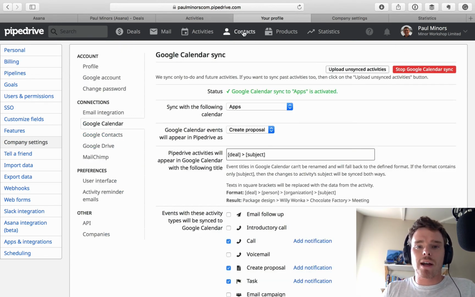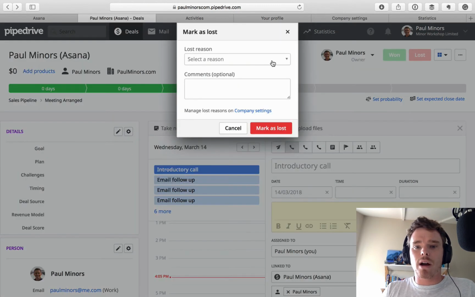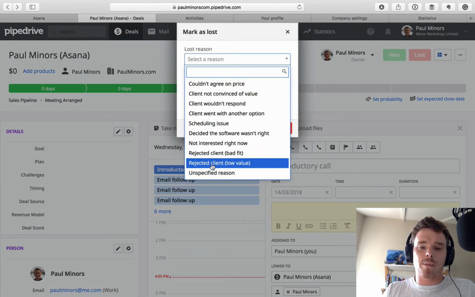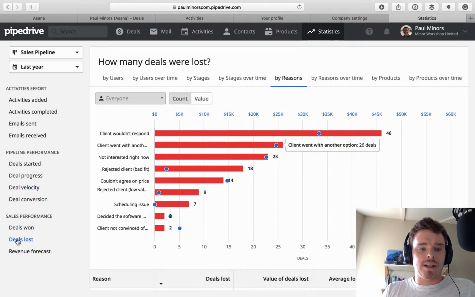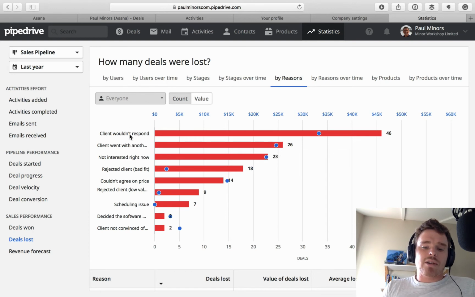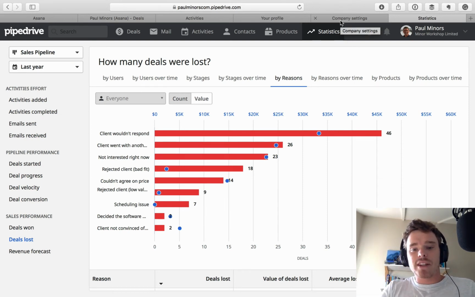Reason being, let's take this deal. If I mark this as lost, and I have a free-form option here, it means that when I go to my reports, deals lost, you can see down here, organized by reason, I can now see a nice graph of why deals don't close. For me, my most common issue is people just don't respond. So frustrating. Anyway, this is nice and neat.